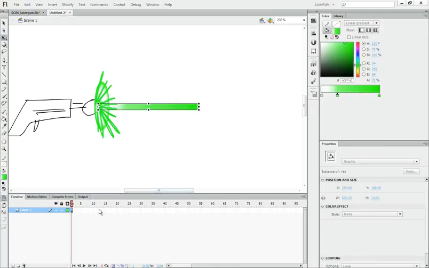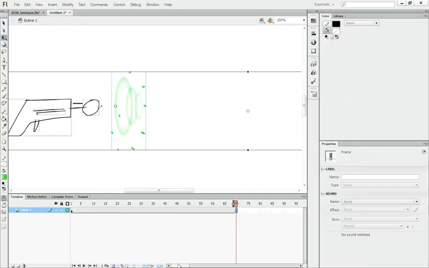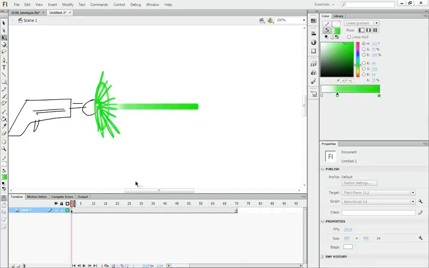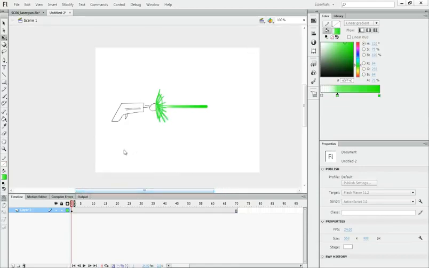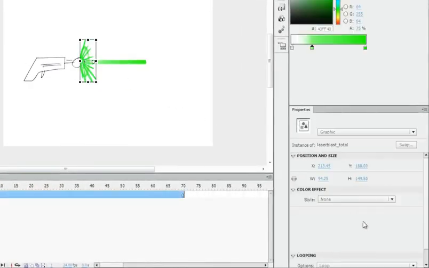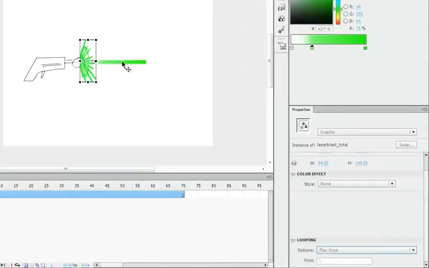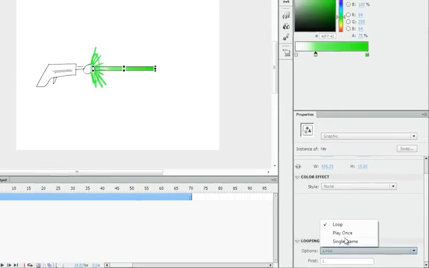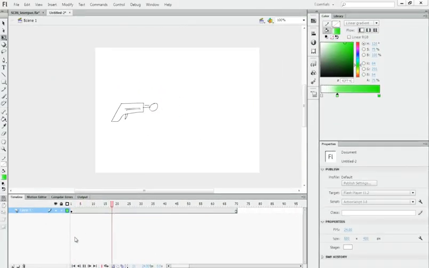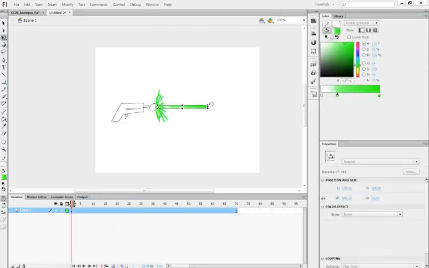And then let's add some more frames. Let's just go up to 70 and then press F5 so we can kind of see what we've done. So yeah, you would want each one of these to be on a play once looping like that, so it would only go like that. Cool. Yep, that's how you do it.